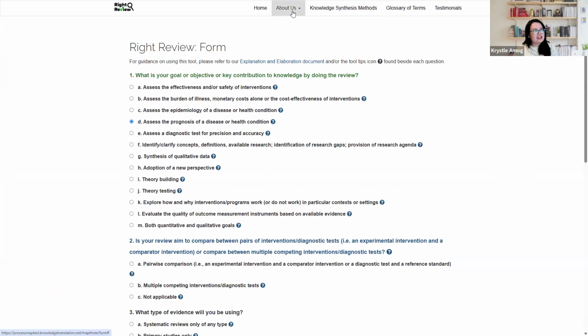So we have an About Us section. This will include some information on the development of the tool, who our team is, and access to the papers that I shared. We have this tab. It will be renamed Evidence Synthesis Methods, but this is what I was mentioning earlier in the presentation, where we're going to house all of the included review types, as well as the accompanying guidance and examples. We also have a glossary of terms for any terms that may be unfamiliar to you, and then we have a tab for testimonials.